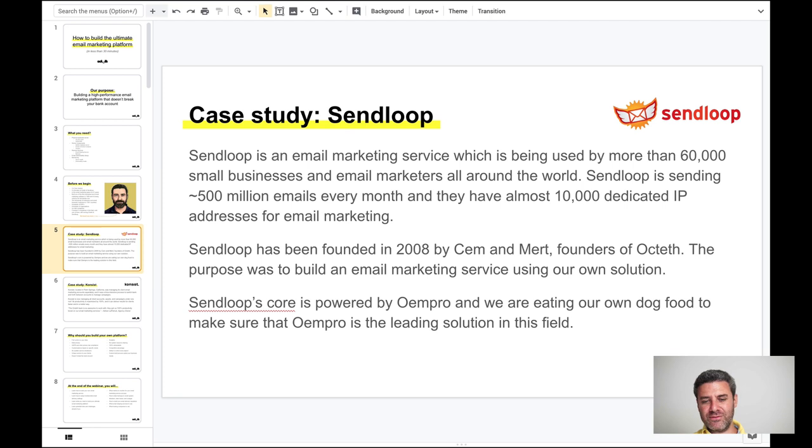Sunloop is one of our companies, an easy to use and self-service email marketing service, designed for small businesses and email marketers, and currently it's being used by more than 60,000 users all around the world. We are sending millions of emails every month, and Sunloop has almost 10,000 dedicated IP addresses to power that email delivery volume. We have a huge infrastructure, but the good news is you don't need that kind of huge infrastructure to send millions of emails. I will teach you how to do it.